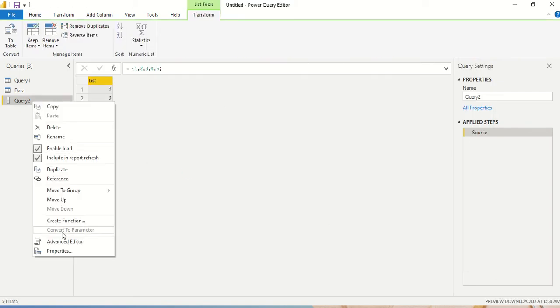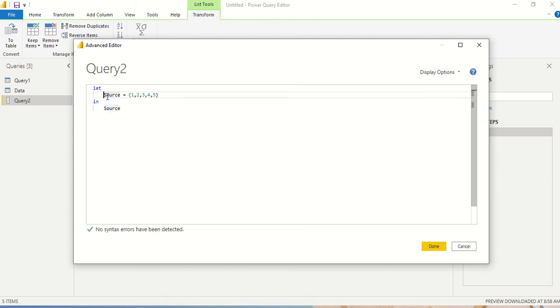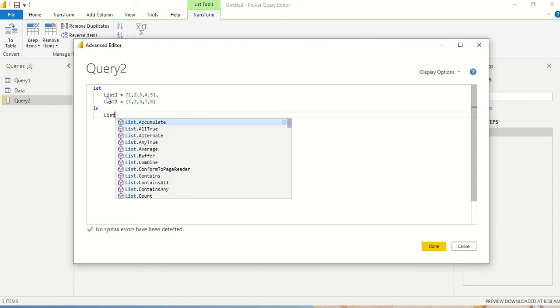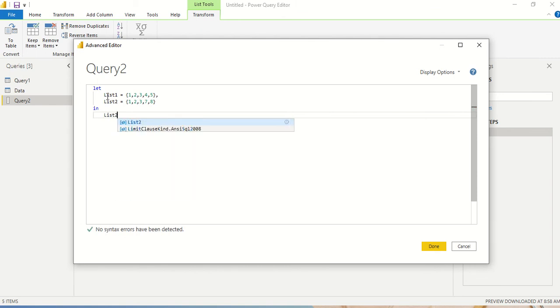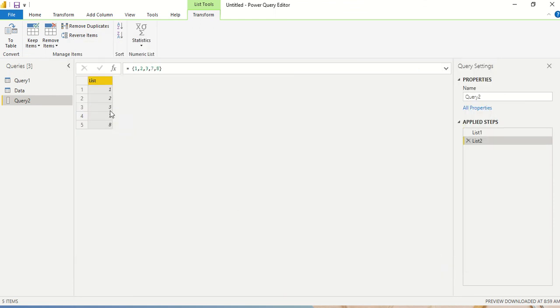Now let me go again, right click on advanced editor, and let me make this list 1. And comma, enter, again the same list I'm giving, but let me make it list 2, and let me keep 1, 2, 3 as common, and then let me say 7, 8. So I got two lists, and I would like to return one of these two. I'm going to return list 2, the last one. So now you can see the second list is returned.